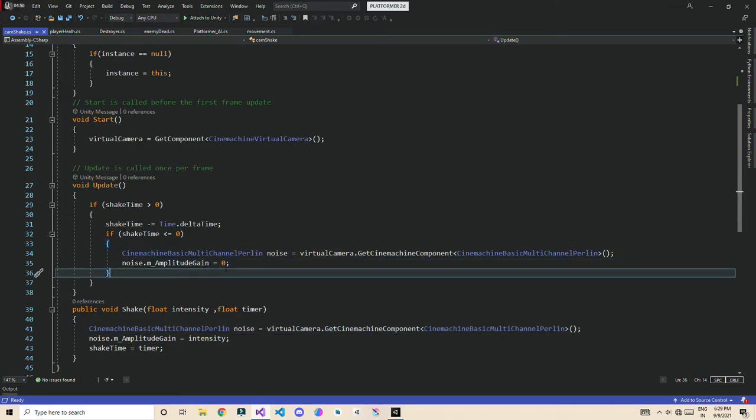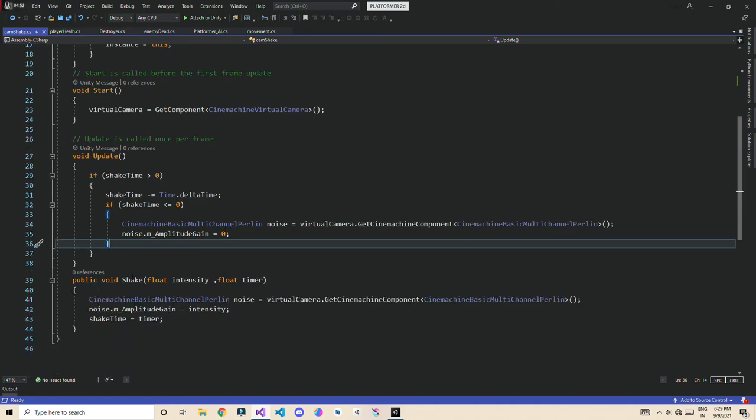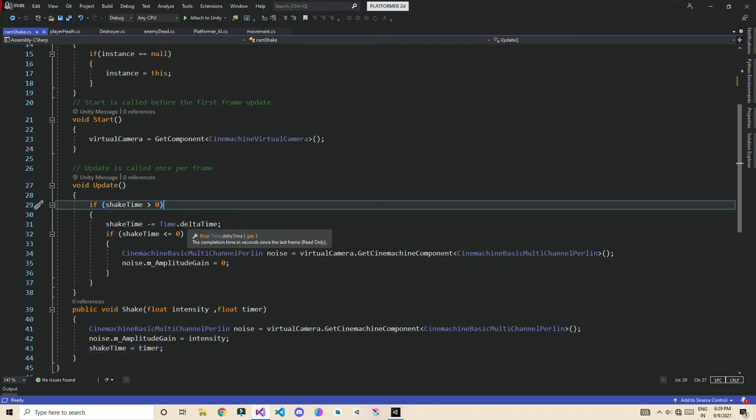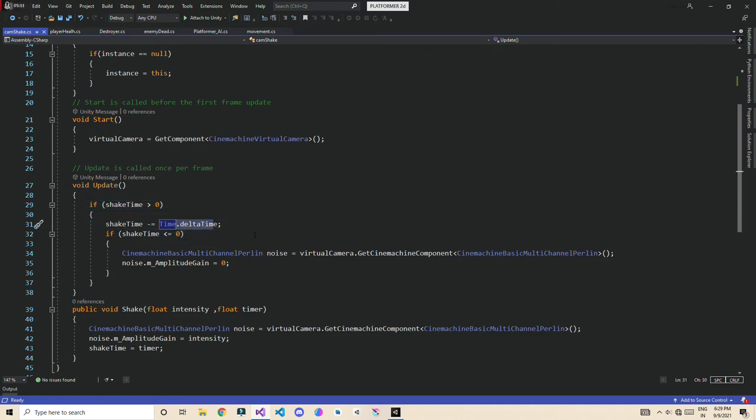So basically what we're going to do here is first call this function somewhere, and this function is going to give some intensity to the amplitude gain that makes the camera shake. Then in Update we count how long it lasts according to the timer. We subtract the shake time by delta time, and as soon as the time goes to 0, we simply make the gain 0. That makes the shake stop.